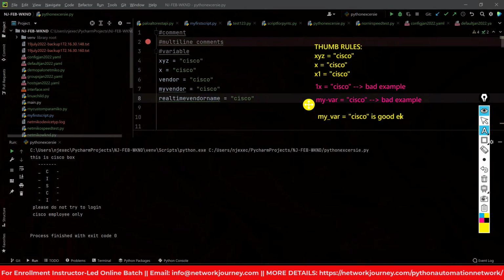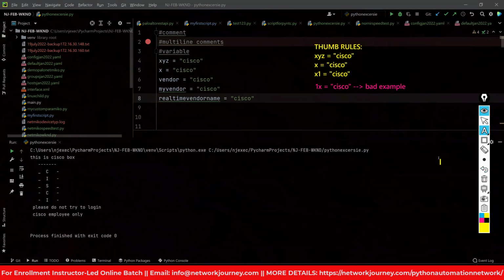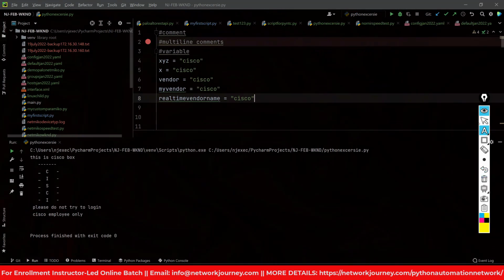Sagar asks: if we have multiple entries, like for example vendor, I want to write Cisco and Juniper, Fortinet, Palo Alto, is it possible to write more than one keyword in the same variable? Yeah, I got your concern. We'll come to that. Now these are all single pieces of information, single data. What you're telling is for multiple data. So we'll come to that also. Okay, so these are some thumb rules.